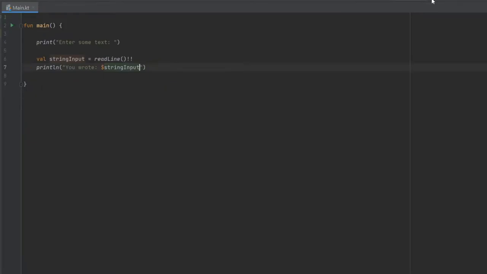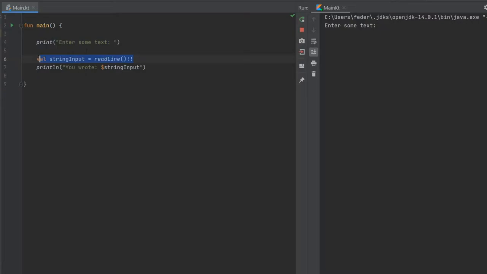And if we run that program immediately, you'll see that it's going to ask you to enter some text. Then it's going to read the text you wrote and it's going to output it down here. So if we write "hello!", it will say "you wrote hello." And that's the first way to read text.